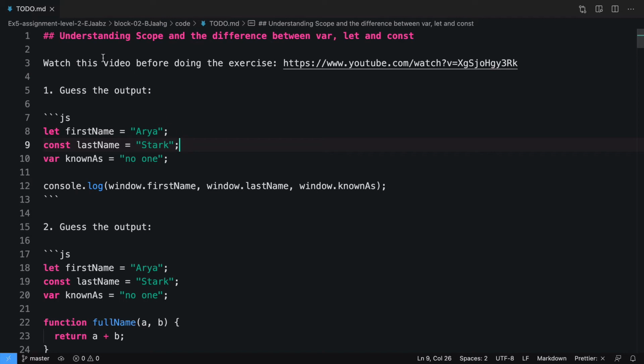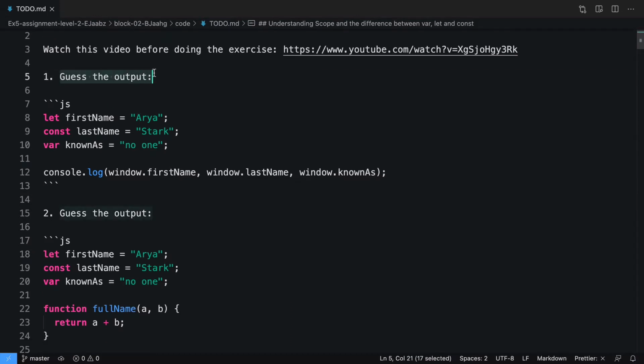In this video, we are going to understand scope and the difference between var, let and const. So the first one says guess the output. Here we are defining three different variables using let, const and var, and we are saying console.log window.firstName. So let's try to understand what is happening here.